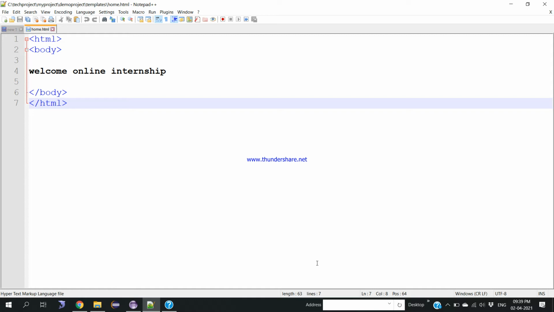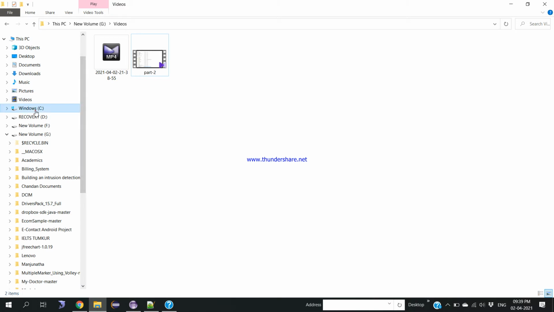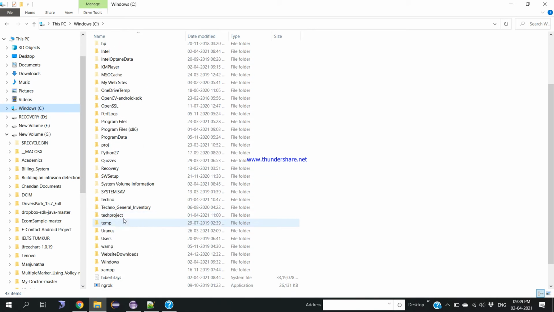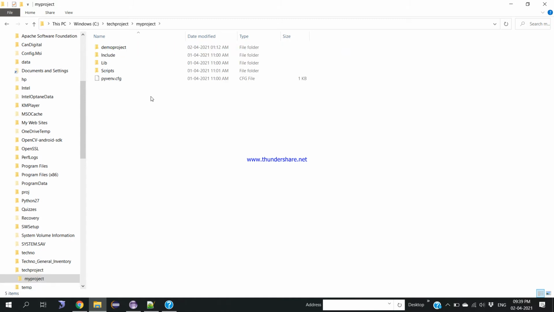In the second session, we understood how to create a sample web page and how to run that web page with the help of Django server. So in the third session, we will try to design a sample user interface. Let me design. Go to the directory where we have created our project. So go to C drive, go to tech project, go to my project, go to demo project.